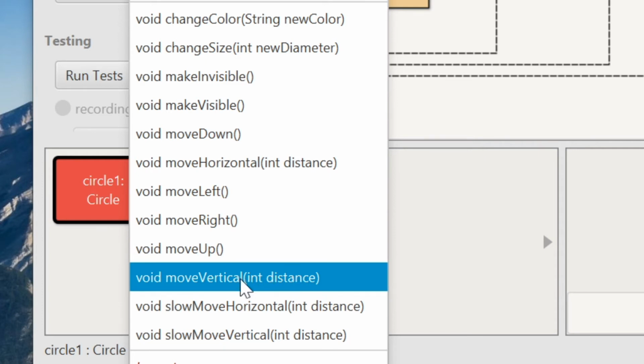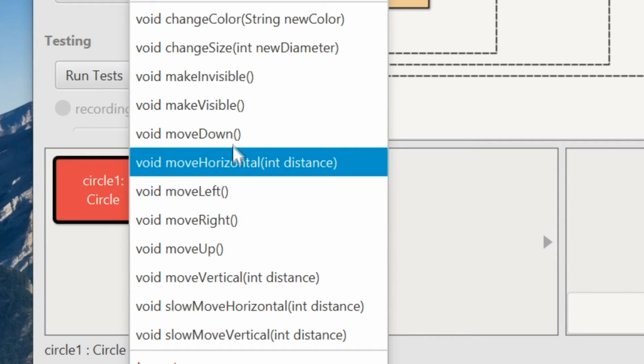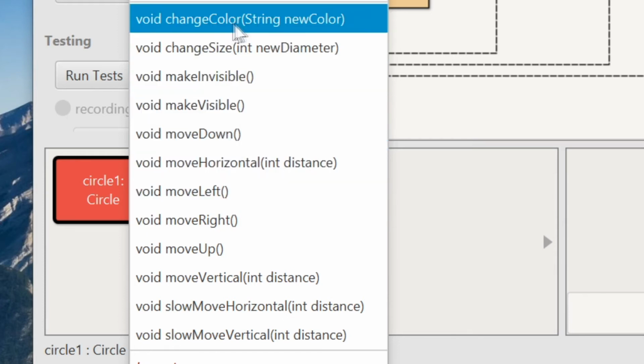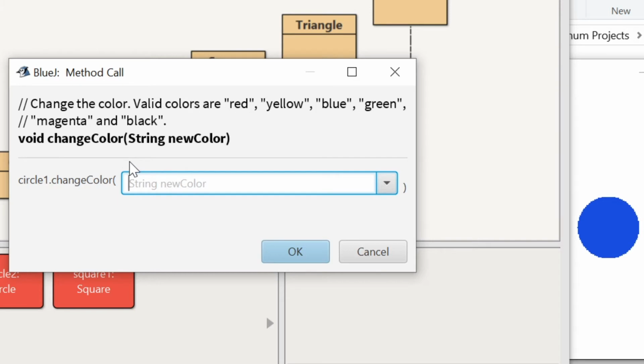In the list of the methods for the circle, you will see one method with a different parameter type. The changeColor method has the parameter of type String. The String type indicates that a section of text, for example, a word or a sentence, is expected. Strings are always enclosed within double quotes, otherwise known as speech marks. For example, to enter the word red as a string, we would have to type red within speech marks, or double quotes.